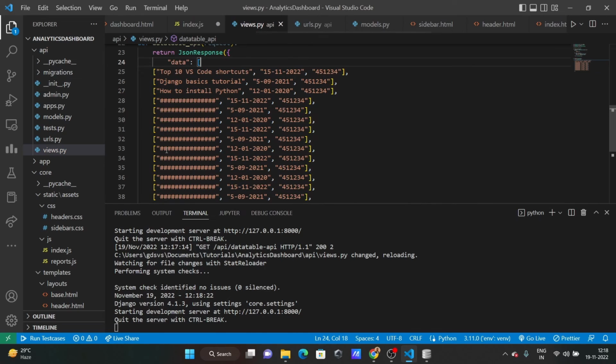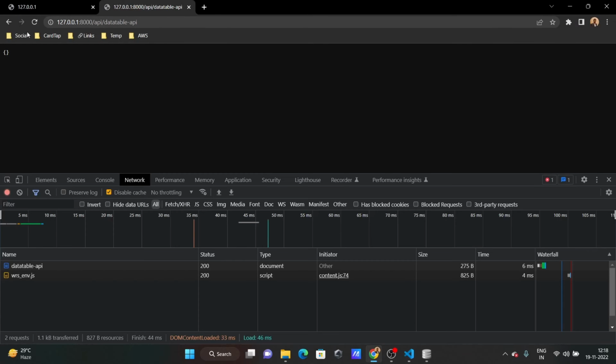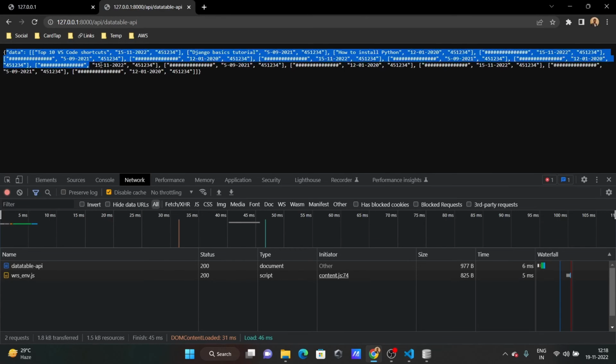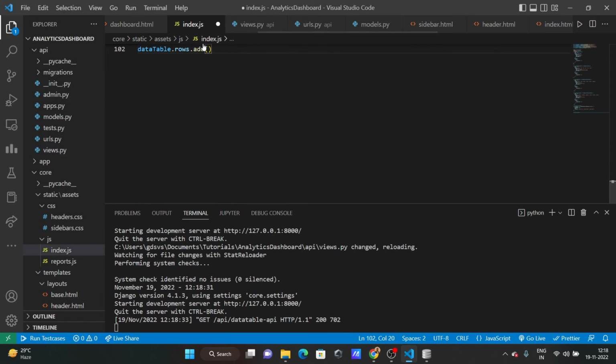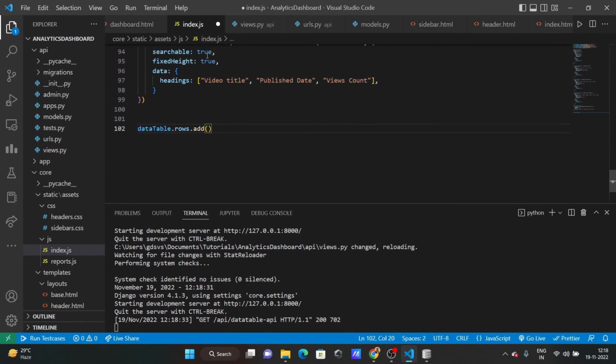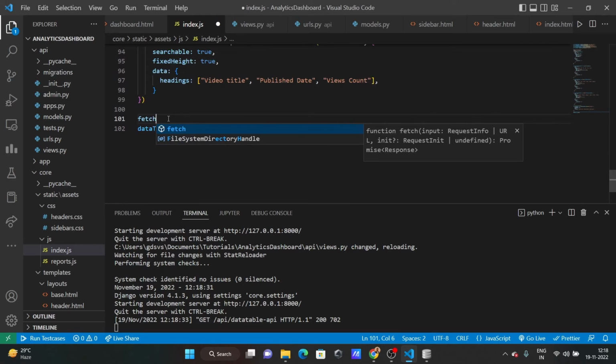Yeah, save it and refresh. Now you're getting all the data, the list of top watched videos, and now it's time to use that inside JavaScript. For doing that, just make a fetch call in a similar way.